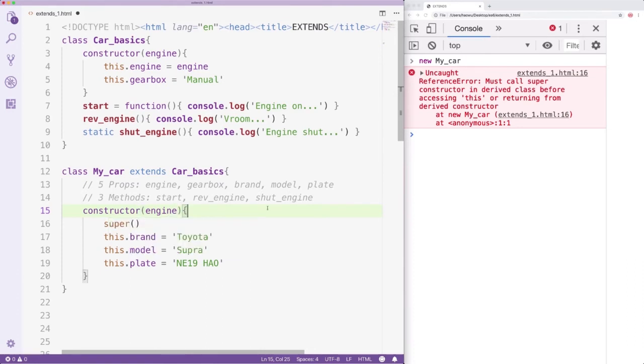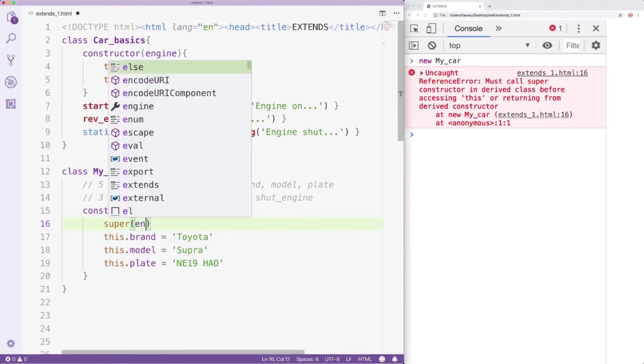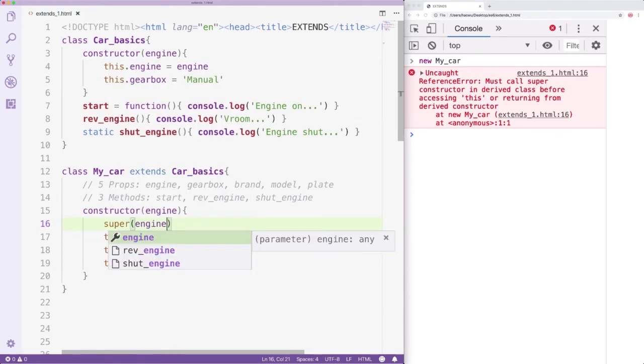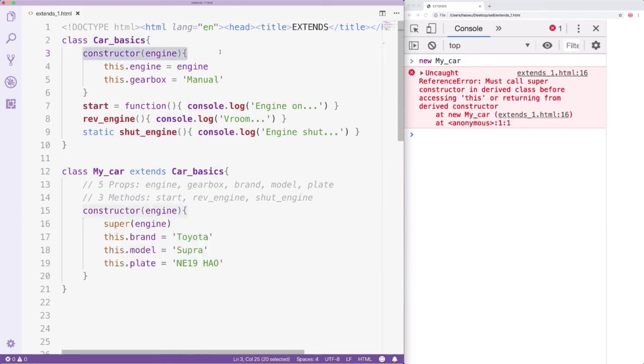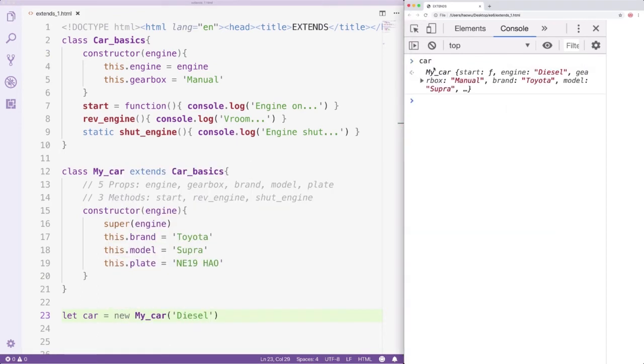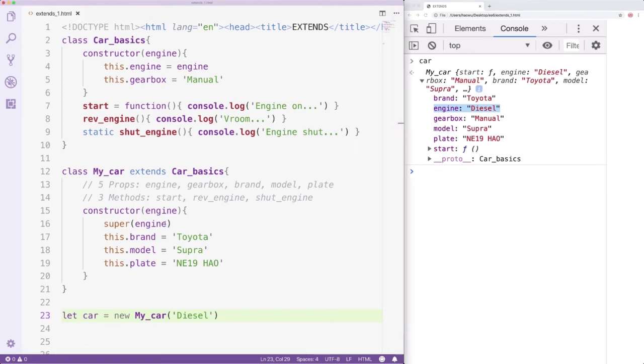But the child class does not know how to deal with the engine argument because there's no such property in its constructor method. We pass the engine argument to the super method. The super method is like a bridge that links the constructor methods of the child and parent class. Now the engine value collected by the child class can be sent to the parent class. We can see this time there is no error message, and the engine value has been set by the child class successfully.